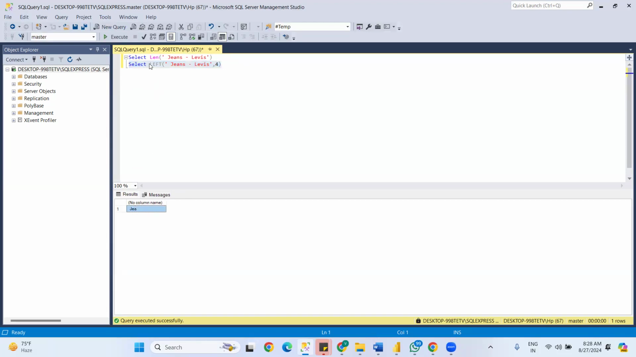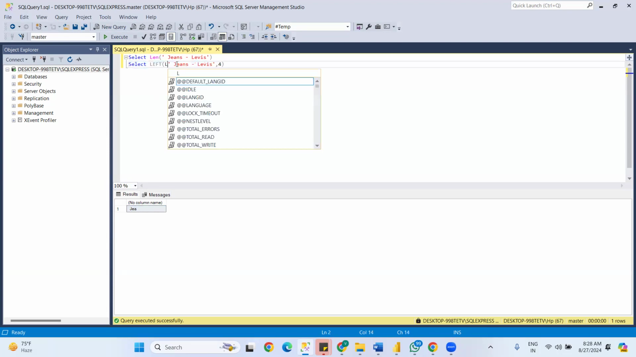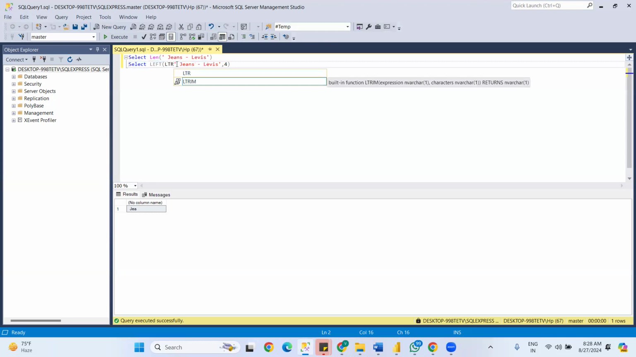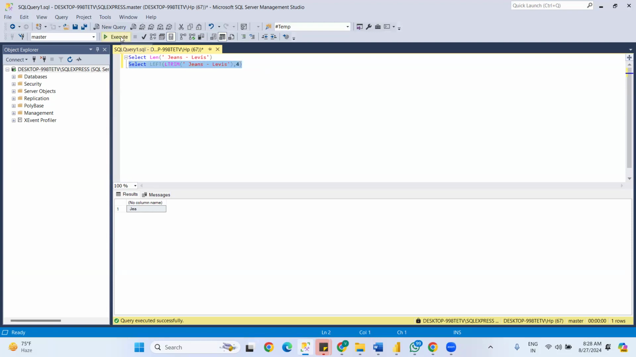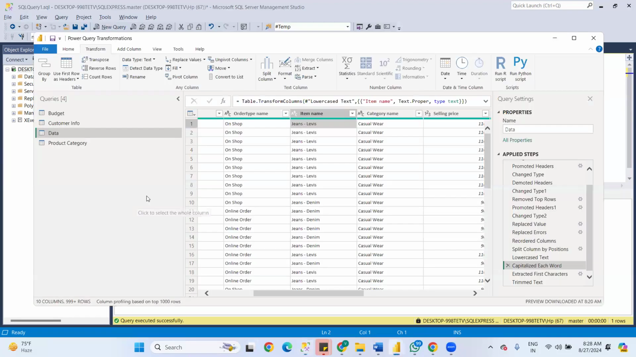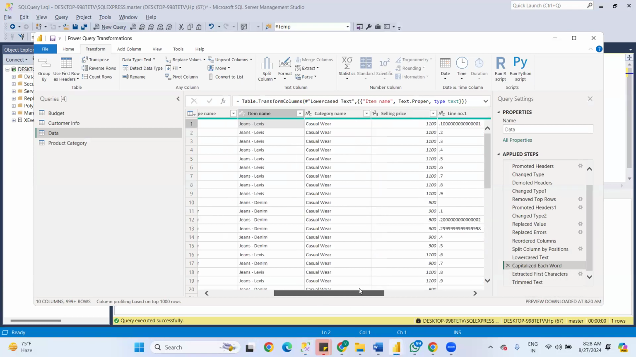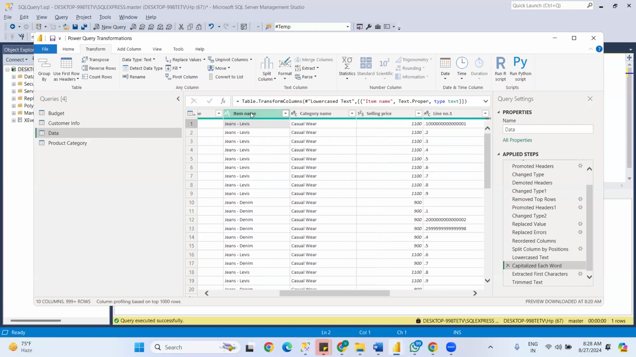3 letters. So instead of that, now what we can do is before the left, we can apply ltrim. So ltrim, the left side trim function. So just apply here. And now it will come as 4 letters. Similarly, what we have done here is in the item name column.